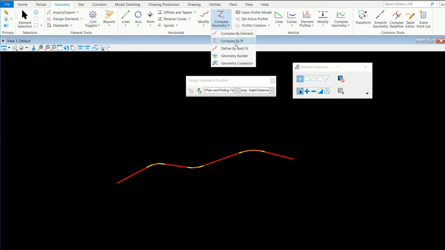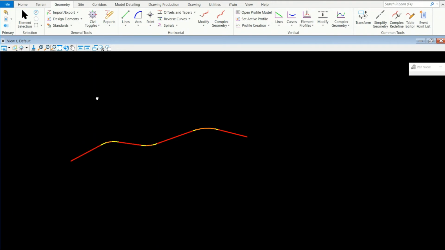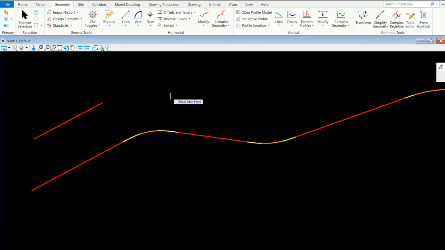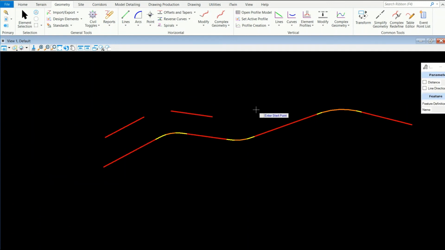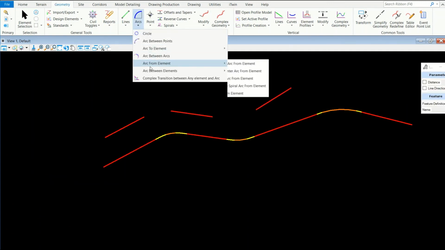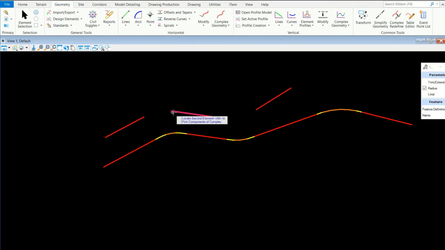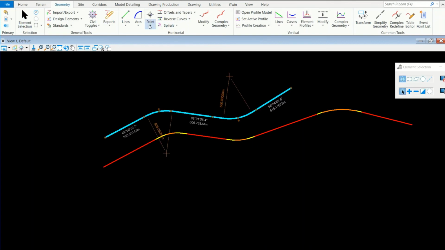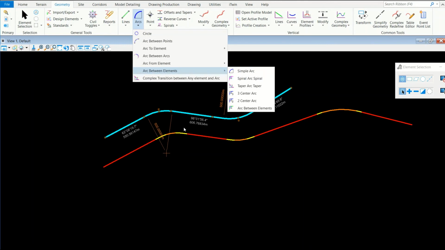using complex by PI. If you have done, we can check. Now we have checked for complex by PI. We can check for the element method also. So let me make a simple alignment like this, and then I'll make an arc between elements, simple arc, and then here spiral. Then I'll make it complex, and then I will add spirals. You can add spirals here also using this option, spiral arc spiral.